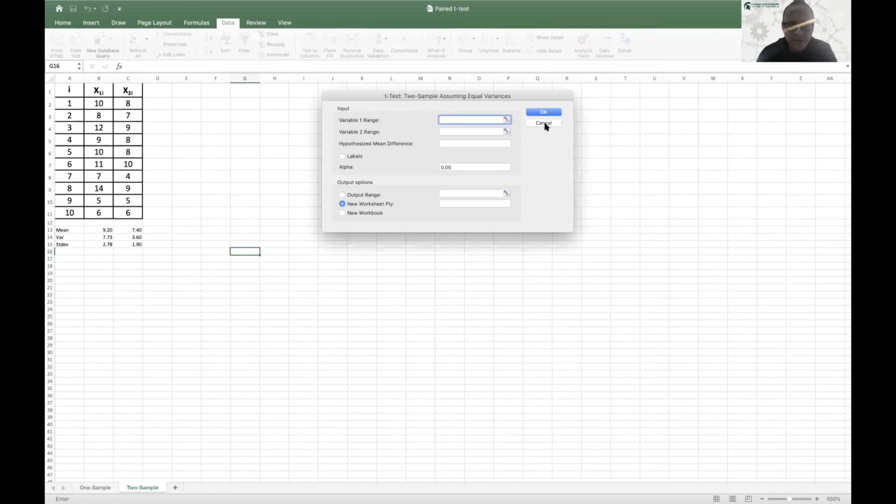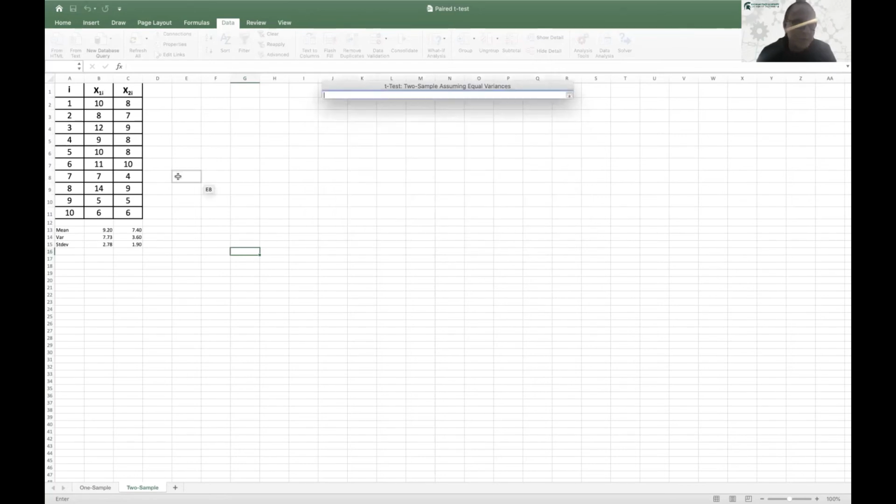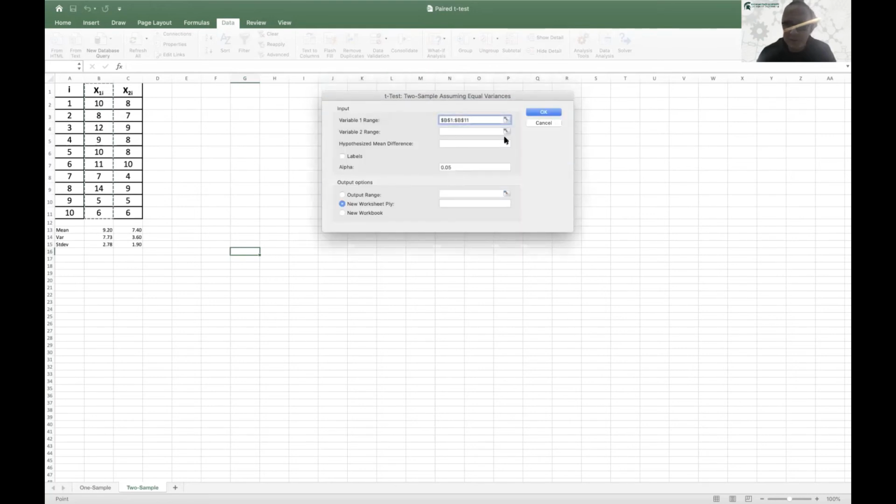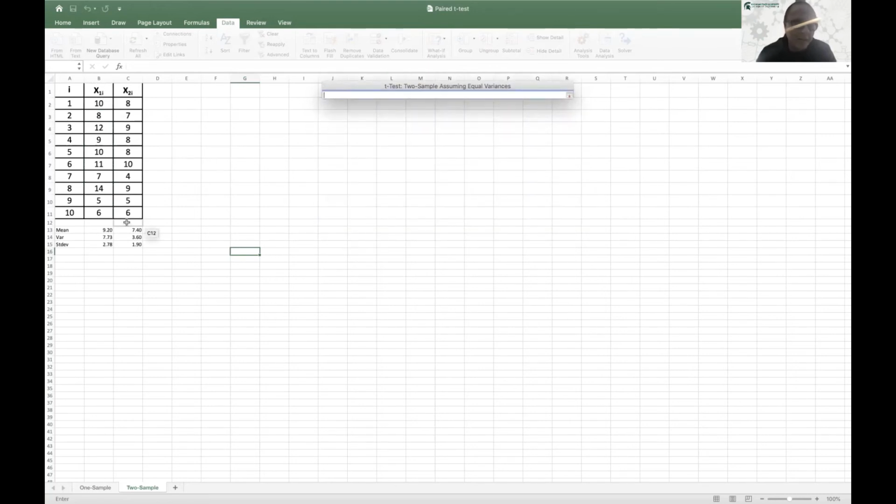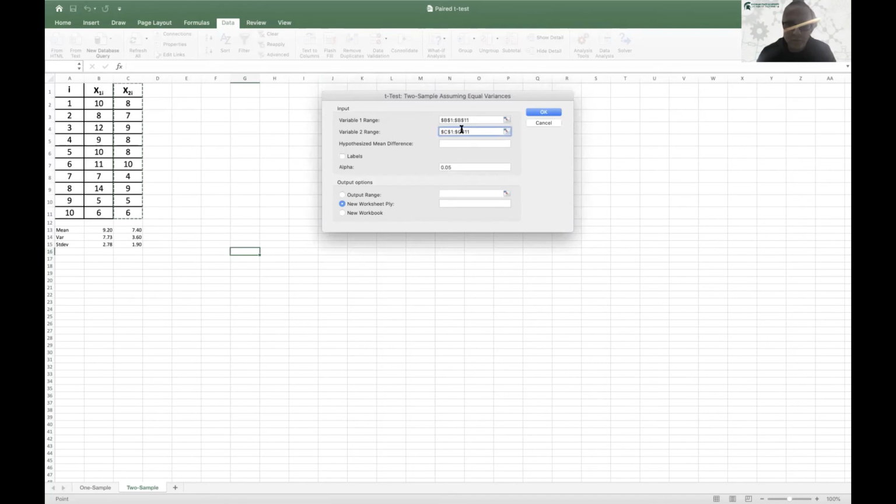You'll notice here it's going to ask for me to highlight ranges 1 and 2. And so I'm going to highlight my first sample of data and run that all the way up so that it also includes the data labels. I'll explain why in a moment. And then likewise for the second array, I'm going to take the second column running all the way up to the header row.